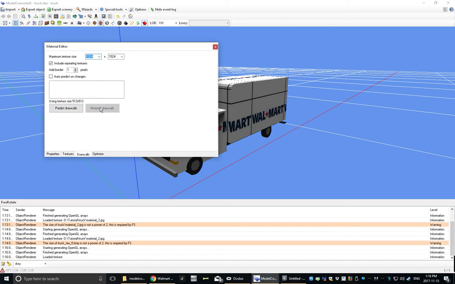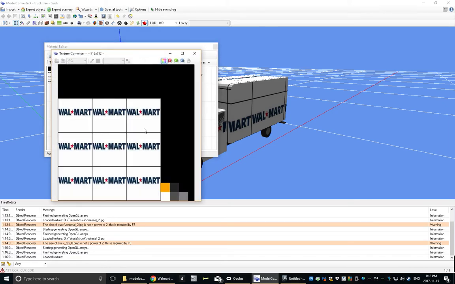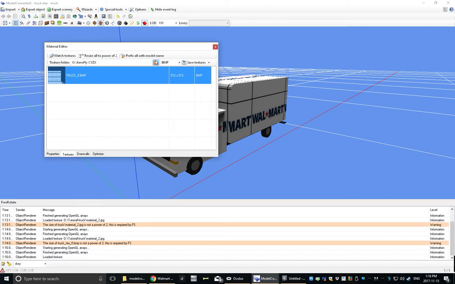So now I click Minimize Draw Calls. And now if I go back to Textures, you'll notice if I double click on this, it creates this, but you'll notice all the colors down here are their own texture now. They're part of the texture, and that's the part that's important. So we're going to save the textures.